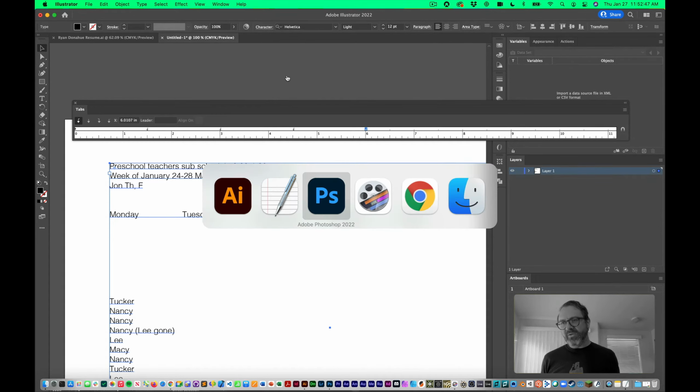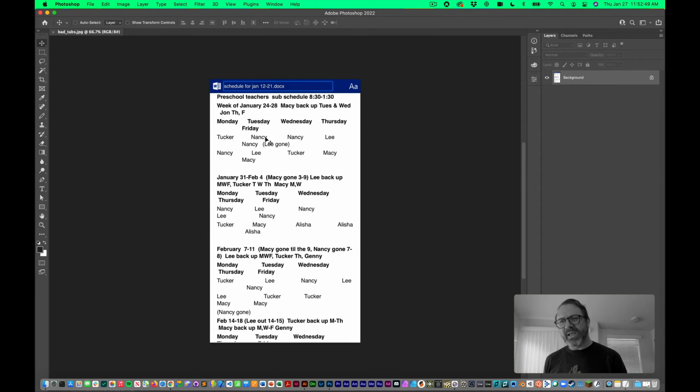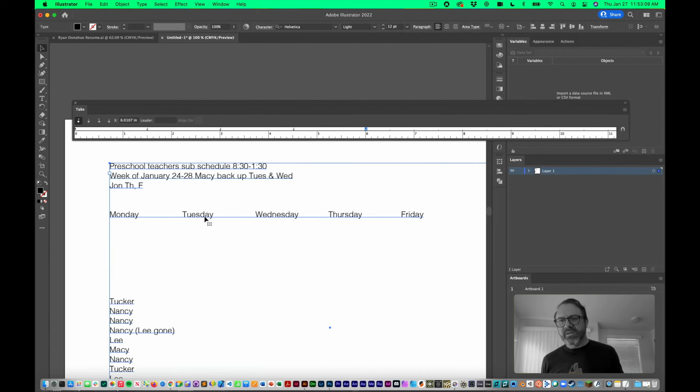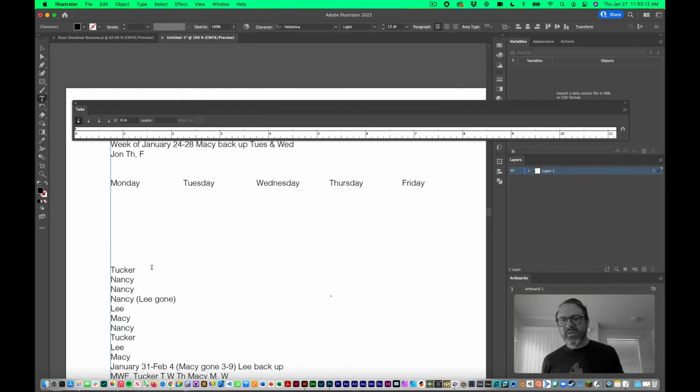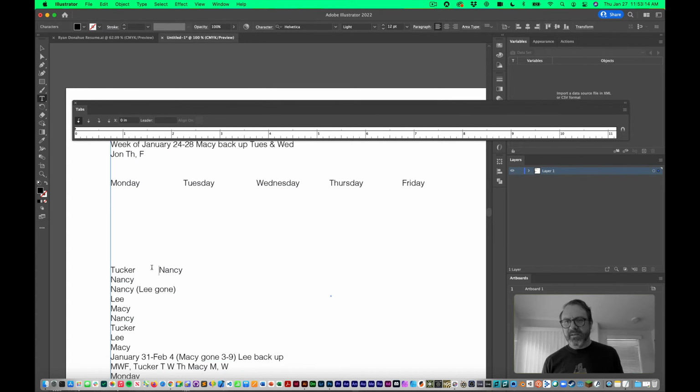So I'm going to go back to this original image just to study what the heck they were trying to say. I can see that this first row, they wanted to say Tucker, Nancy, Nancy Lee, and Nancy Lee gone on Friday. What's happening here is this is kind of wrapped around, and now it makes sense why it looks like some of these names are in the Tuesday column, but they're really for Friday. So going back here, what I can do is, again, hit tabs in between.